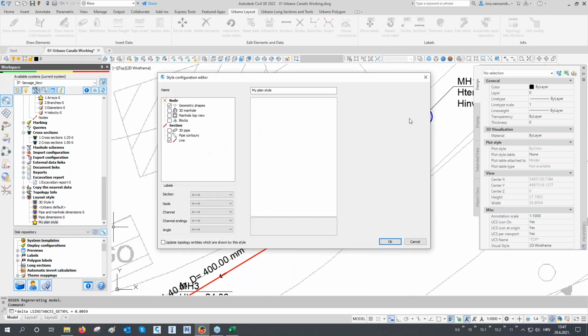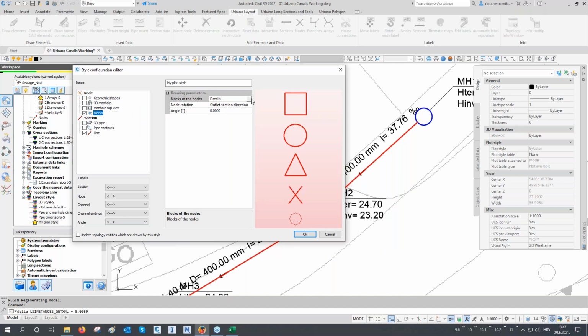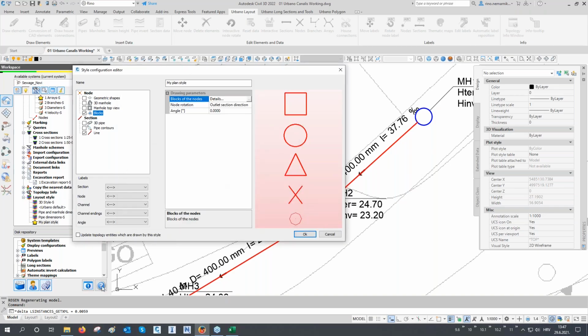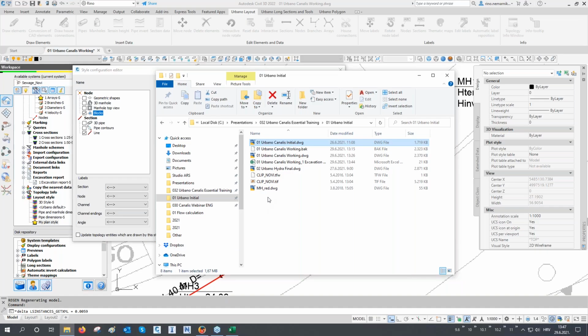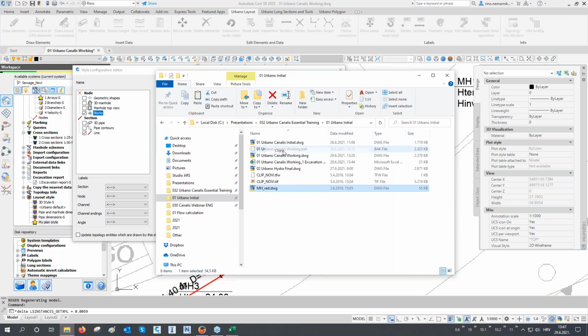Okay, let's now switch from the geometric shapes and let's use blocks. But now I will not use some of these blocks that are offered by the software. I will use my own custom block. So you can create your own blocks, but be careful to create in unitless. And I will just take this block, I will copy it, and now I will show you where you can place and store your custom blocks if you would like to use it as nodes.